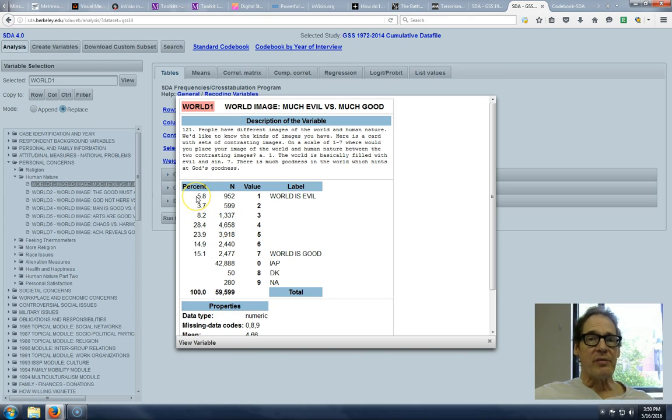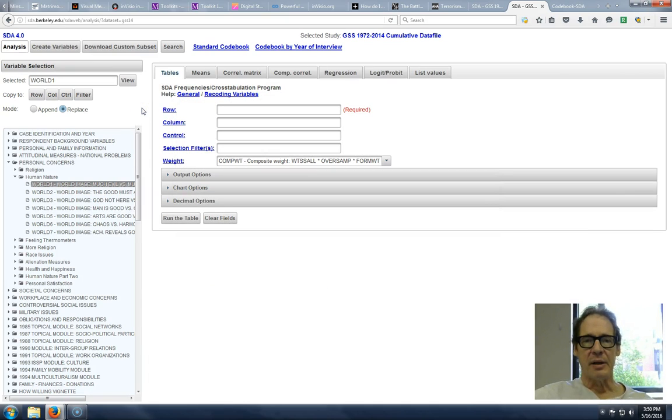Of those people who gave a meaningful answer, 5.8% said the world is evil, 15.1% said the world is good. Most of the time, when we're analyzing survey data, we'll be primarily interested in the percentages. Occasionally, for some purposes, we might look at the actual Ns, but most of the time we'll be looking at percentages. Okay, so you click anywhere on the screen and that will disappear. And we're back to the main page here.